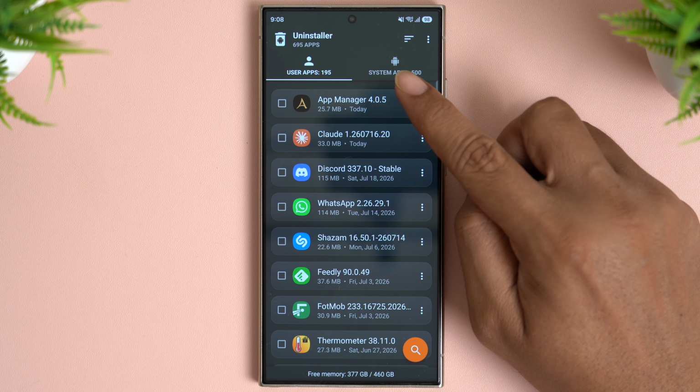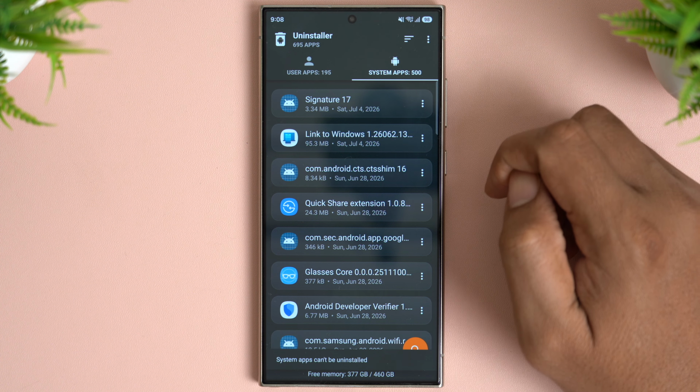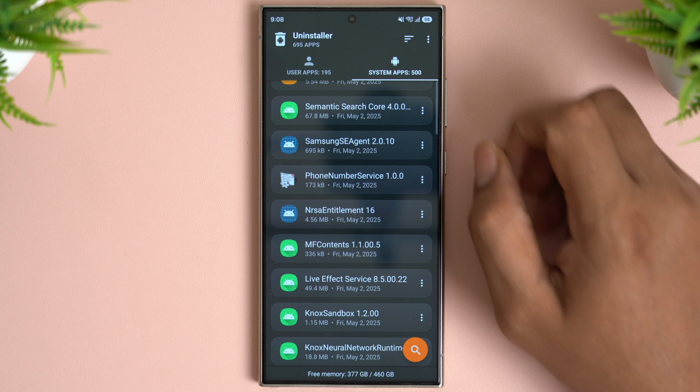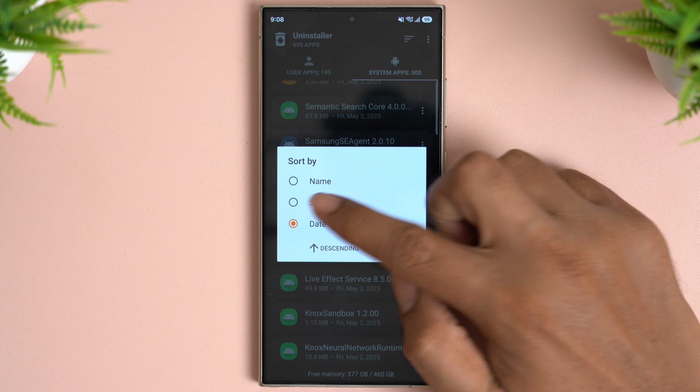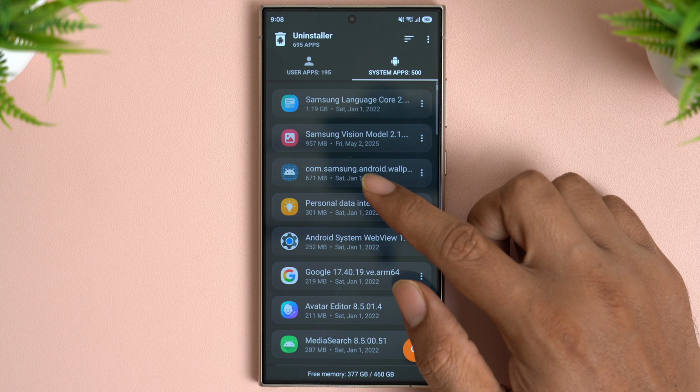There is another section for system apps. You cannot uninstall them, but you can at least see how much storage they occupy, giving you a better understanding of where your storage is being used.